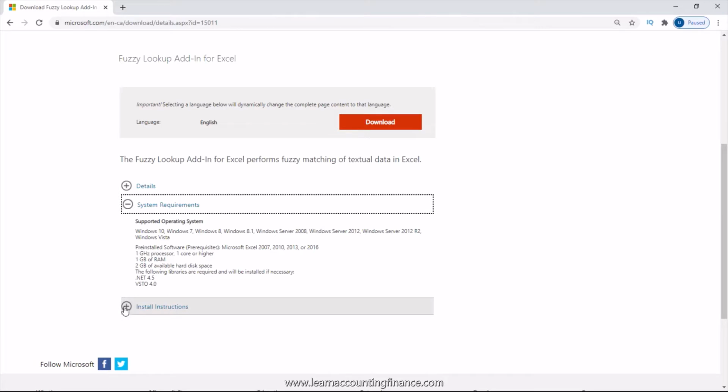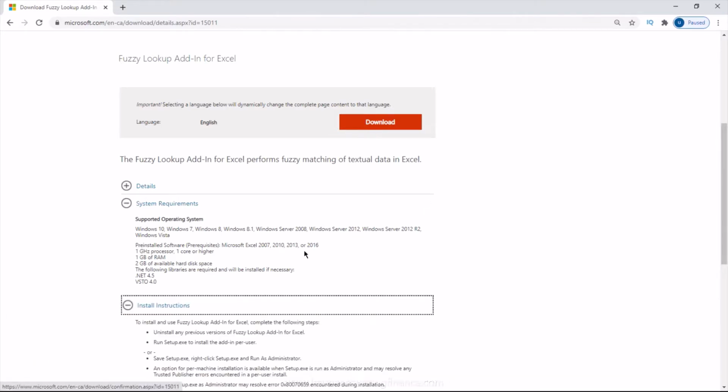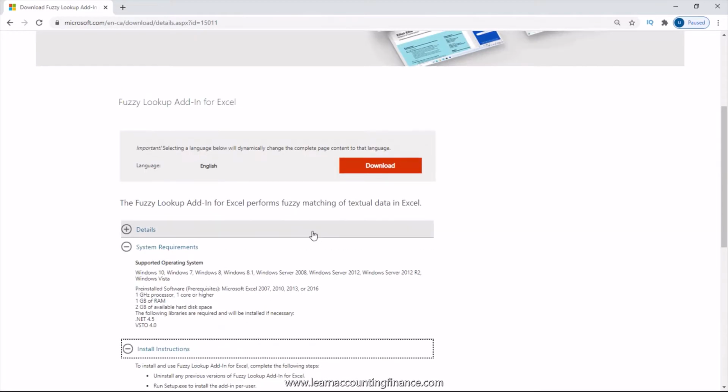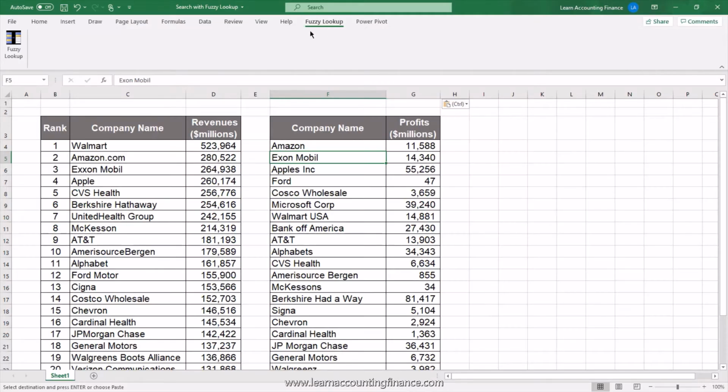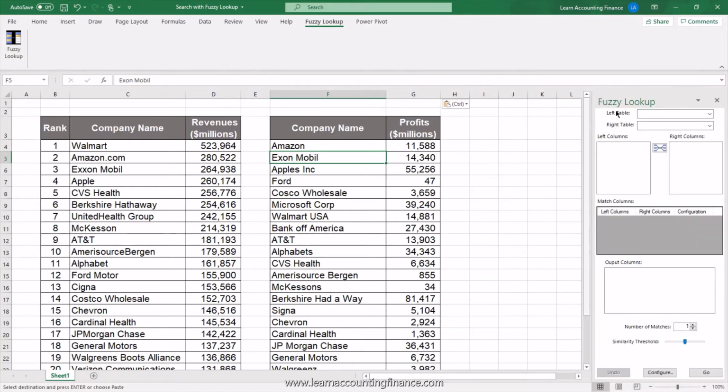There are install instructions as well, but it's very simple. Download and run the setup file, and you will be able to have the add-in installed in Excel. You will see this Fuzzy Lookup option, and the add-in itself is called Fuzzy Lookup as well. As soon as you click on Fuzzy Lookup, it will appear here on the right side of your window.